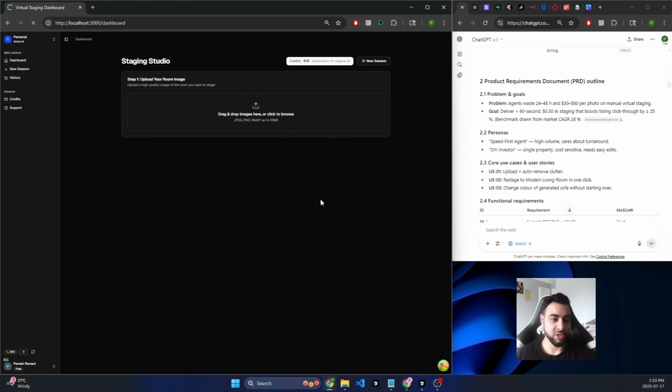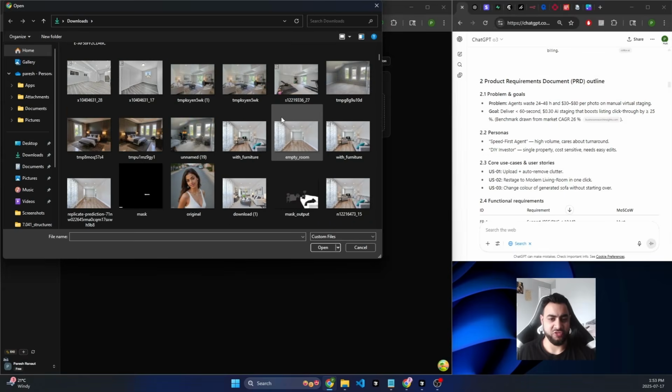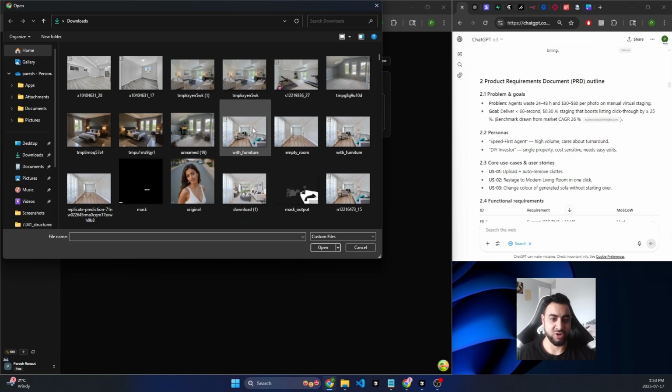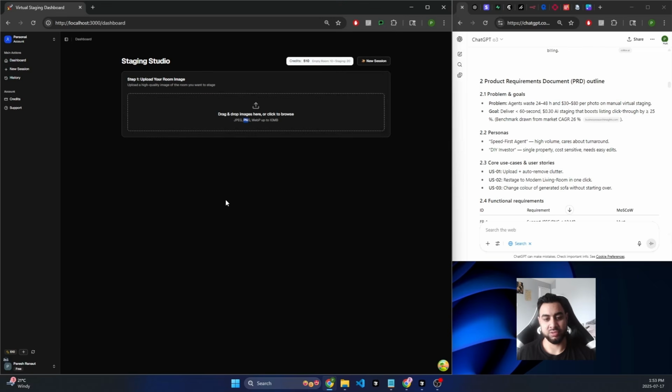just so it works and does what it is supposed to do. So the way it currently works is you upload an image of your empty room, or a room you want to stage, or you have already staged but it doesn't look too good. You can just upload an image here of any room, even if it has furniture or not, doesn't matter. Our application will take care of it. So let's choose a room. Let's choose this one.